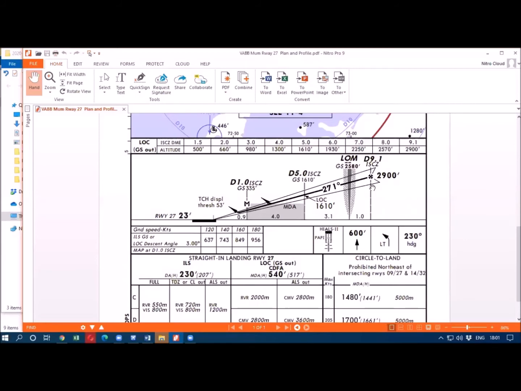Now, the distance from the runway touchdown is D 9.1, that is DME 9.1 nautical miles. All this will add up to 9.1, and you are at a height of 2,900 feet, and with a 3-degree angle, you will be at a particular speed, you will be touching down at this point.